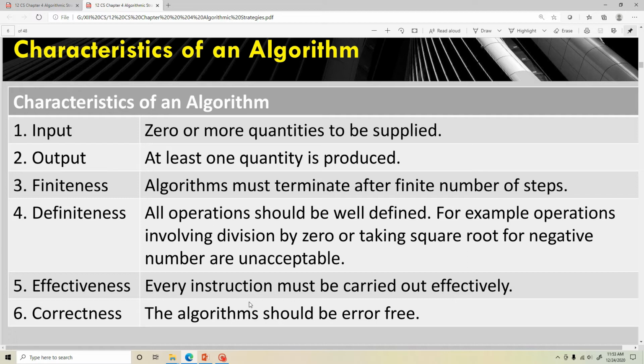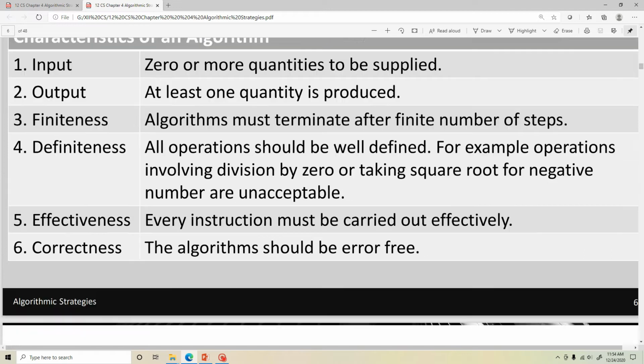For example, operations involving division by 0 or taking square root of a negative number are unacceptable. Effectiveness, every instruction must be carried out effectively. Correctness, the algorithm should be error free. These are the characteristics of an algorithm.